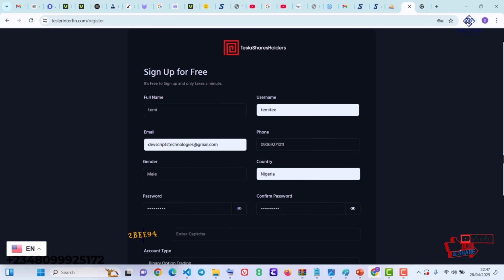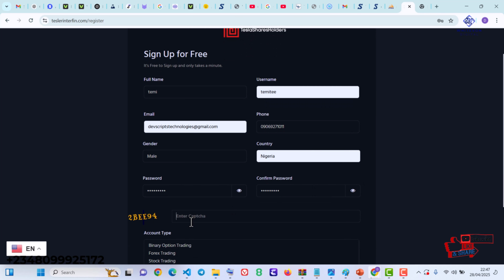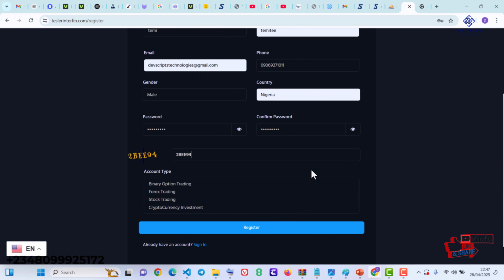I'm just going to scroll down, and right here I'm going to put in the security code. I'm going to scroll down. Right here it says account type: binary option trading, forex trading, stock trading, cryptocurrency. Feel free to choose any one. I'm just going to click on forex trading and then register.